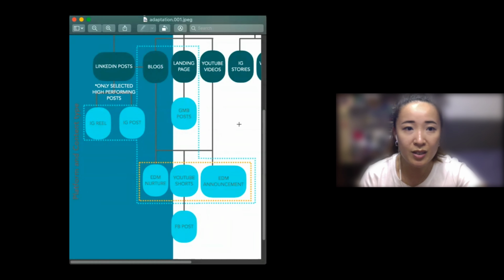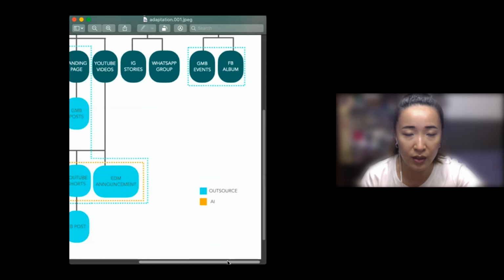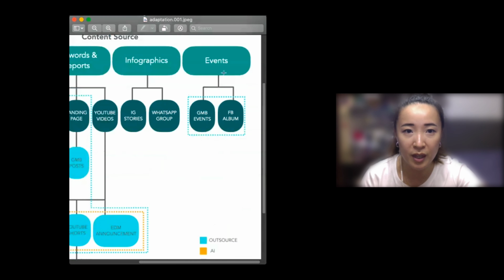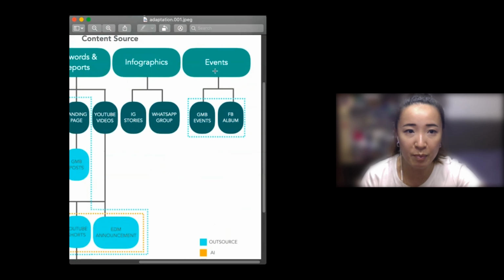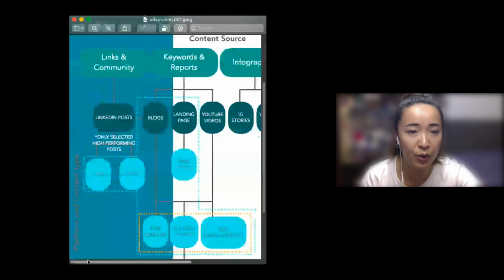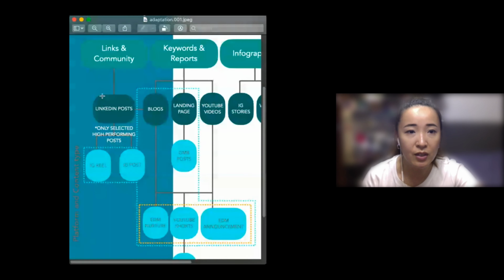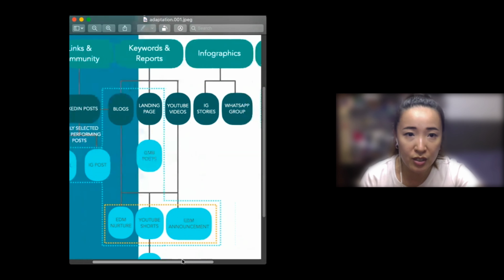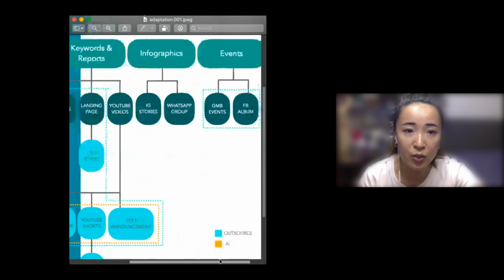What you can tell here is I've listed out all of the content that I need to create on the top darker turquoise row that actually needs to come from the source. So whatever I'm basing it on, let's just say events or infographics or keywords and reports or links and community. Now let's just say that I need to create a LinkedIn post based on links and community. Same with writing blogs, writing landing pages, YouTube videos, IG stories, WhatsApp group.